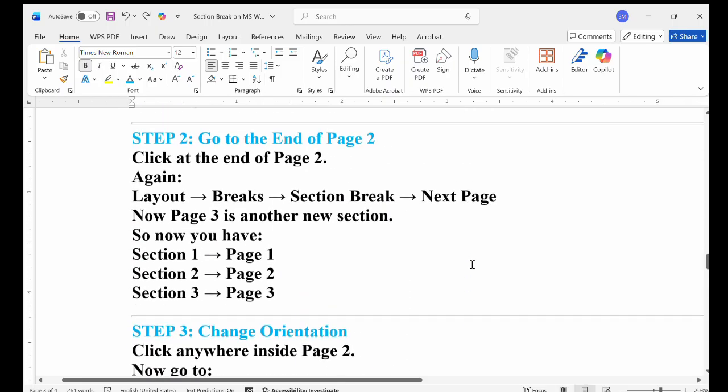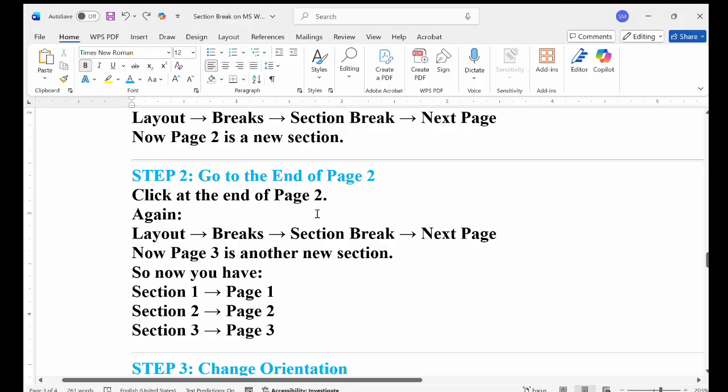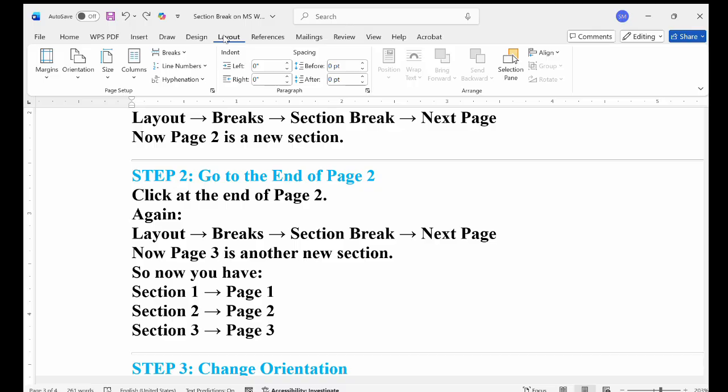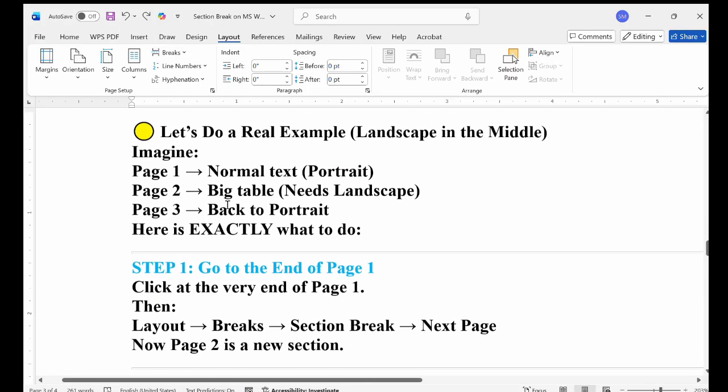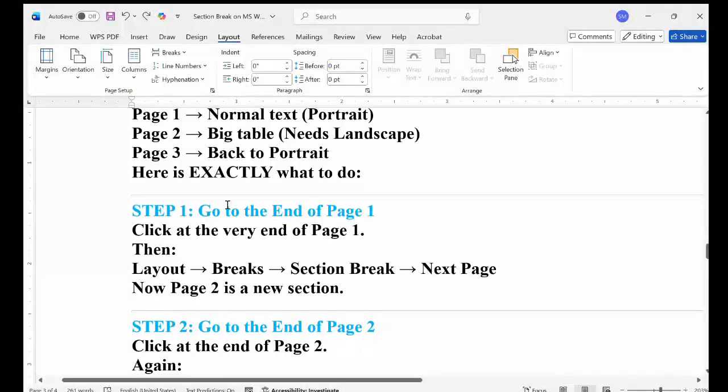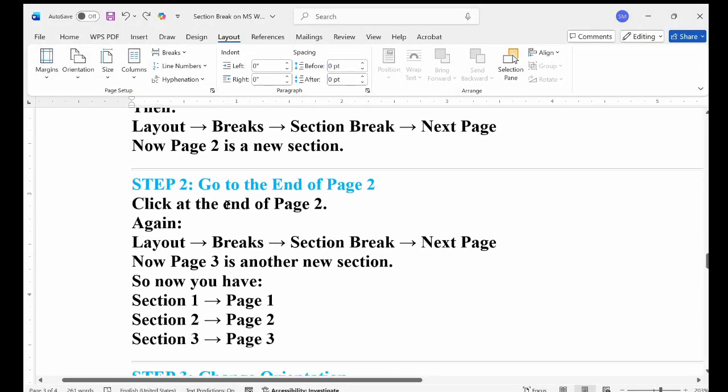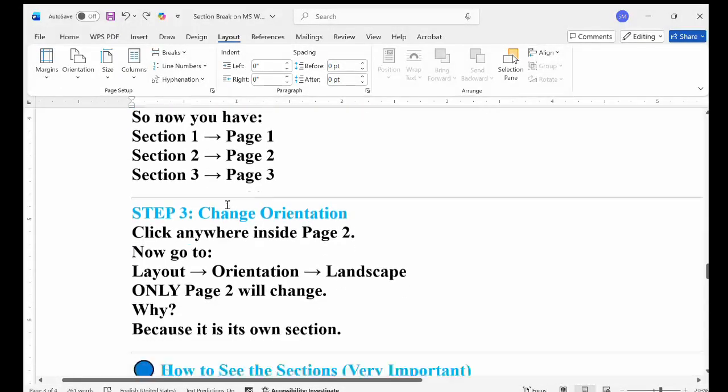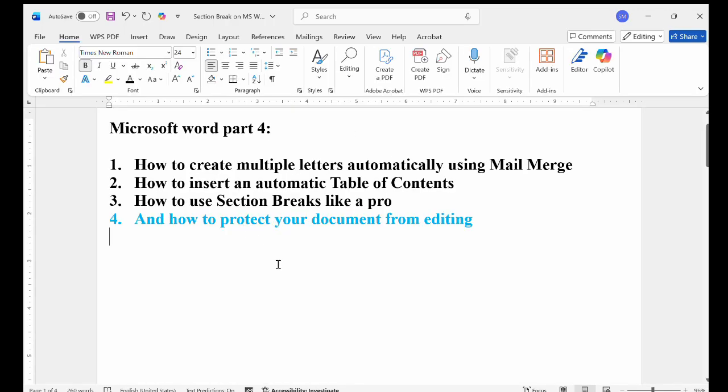This break has 3 steps. You will do it by using the layout tab, using these breaks options that you can see here. This is the theory, as you can see. Let me scroll down a little bit. As you can see, step 1, step 2, and step 3, and you are right.